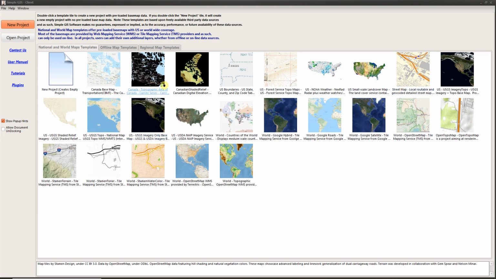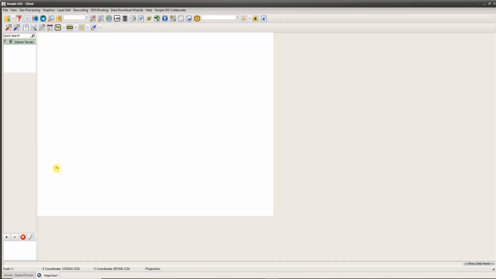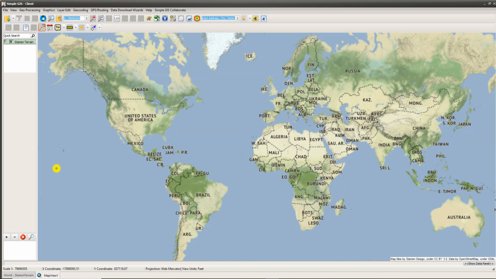I'm going to go ahead and create one of these projects based off a template with some preloaded base map data. And the particular template I'm going to use is located here in the lower left corner, if you can see my mouse at this location, and it uses the Stamen Terrain web mapping service. And so if I just simply double click on this tile, I see that it's going to create a new project, and then it loads in that web mapping service as my base map already. And so this is the base map I'll use.